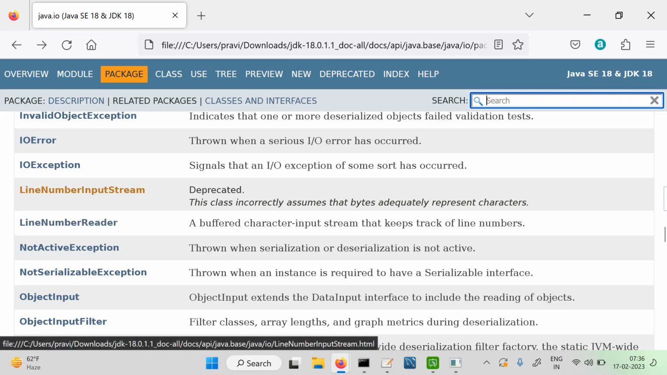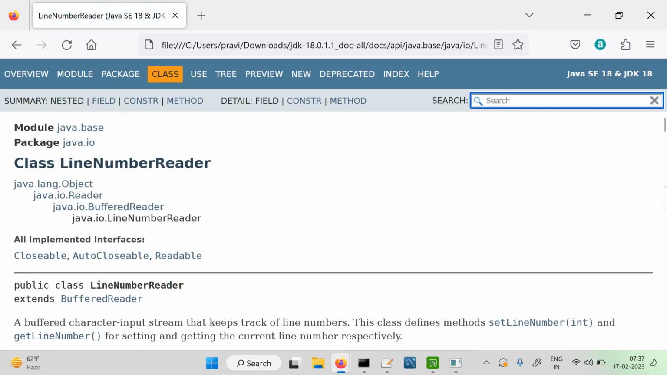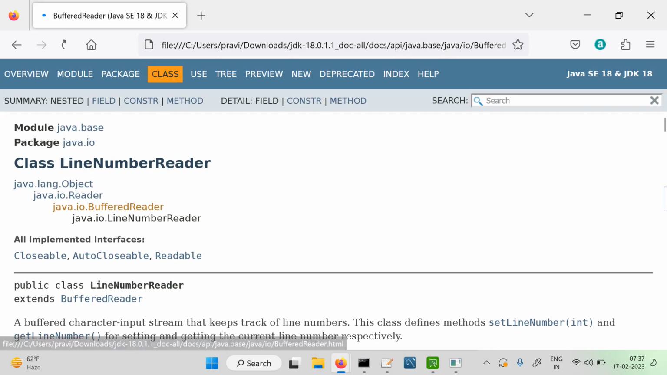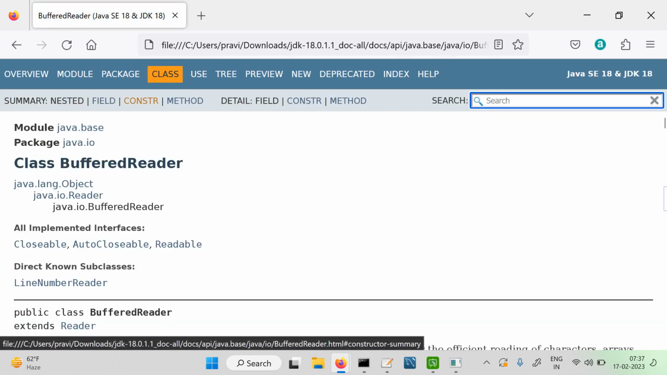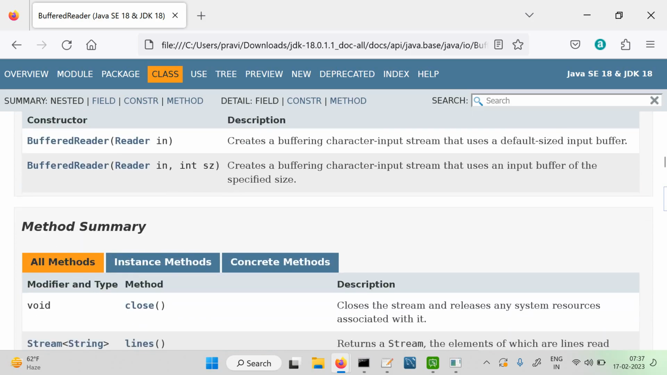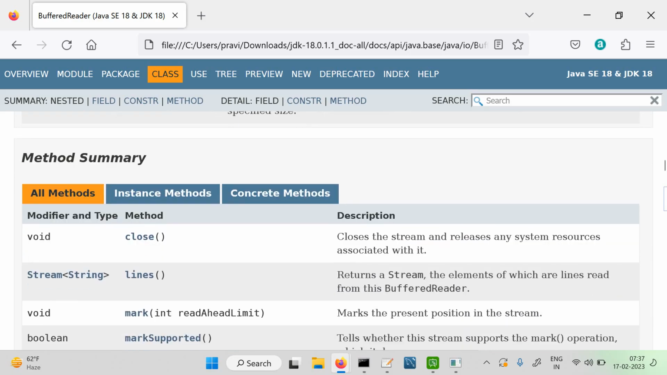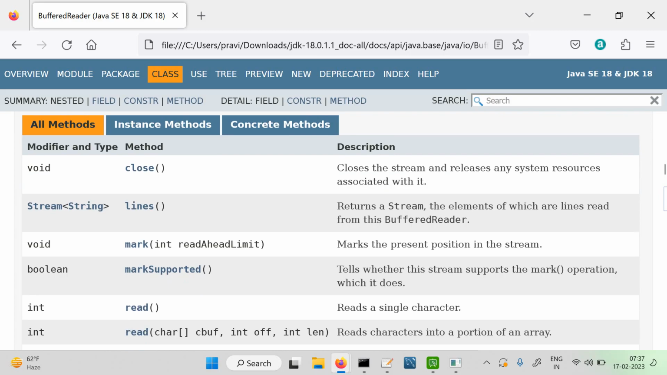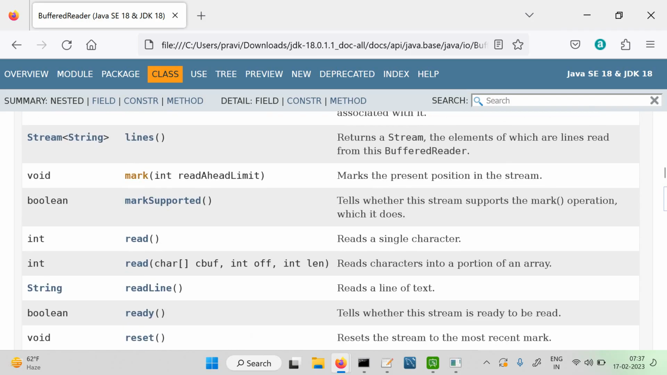We have the line one, which is deprecated, so we don't look at it. We have the line number reader, if you look at it. The line number reader superclass was buffered reader. If I look at buffered reader, constructors, yes, we have seen those two constructors. The methods are, oh yes, this is also one additional method which is available in buffered reader.